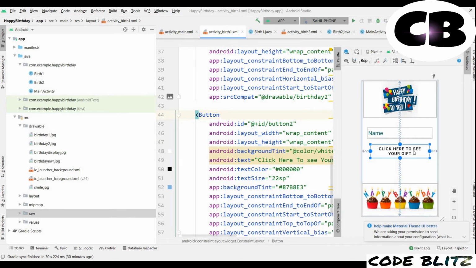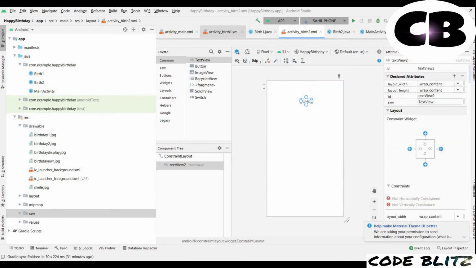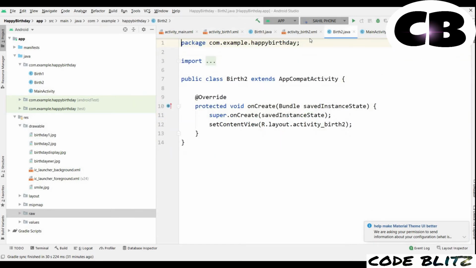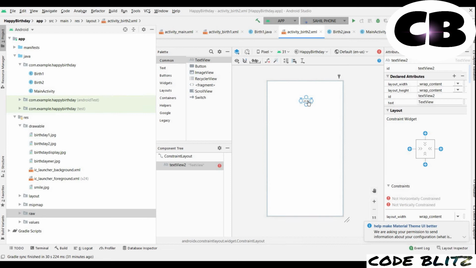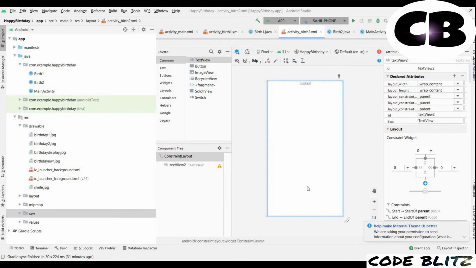So what we want is after the user clicks this button, he should go to the next activity. So that is activity bird2.xml. So what I want here is the name of the user which he has entered in this section. So for displaying the output we need a text view. So I will first drag the text view and I will just constrain it horizontally and vertically.